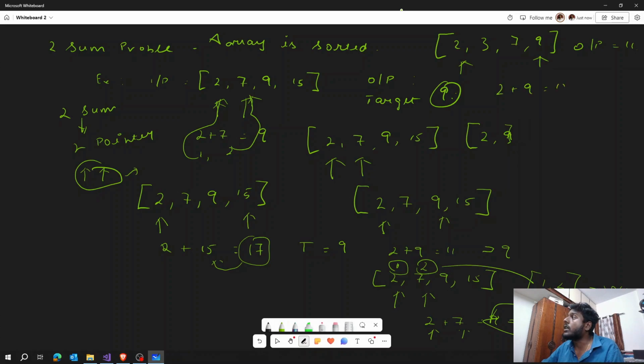2 plus 9 is equal to 11. So is 11 greater than 16 or less than 16? It's less than 16. In such a case, we are not supposed to move the second pointer towards the left, because 11 is less than 16, which means we need to increase one number in such a way that it goes close to 16.